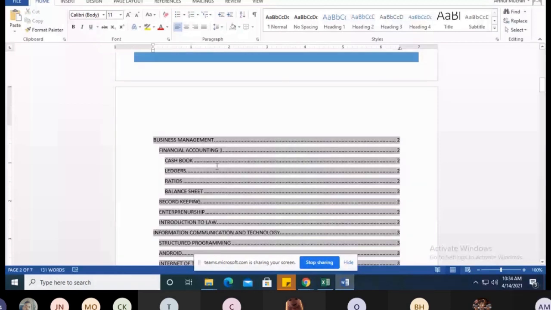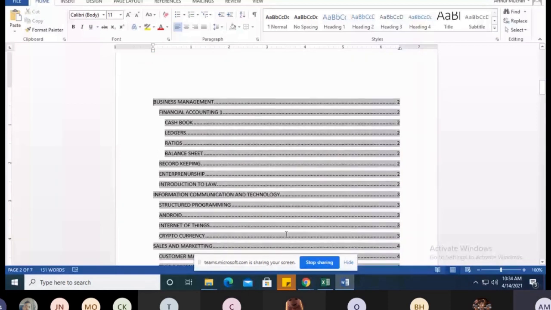So you now see we have the main topic, which is business management. Under business management, you have financial accounting. And now under financial accounting, you also have other subtopics, which are cash book, ledgers, ratios, balance sheet. Okay? Yeah, so that's how we create a table of contents.